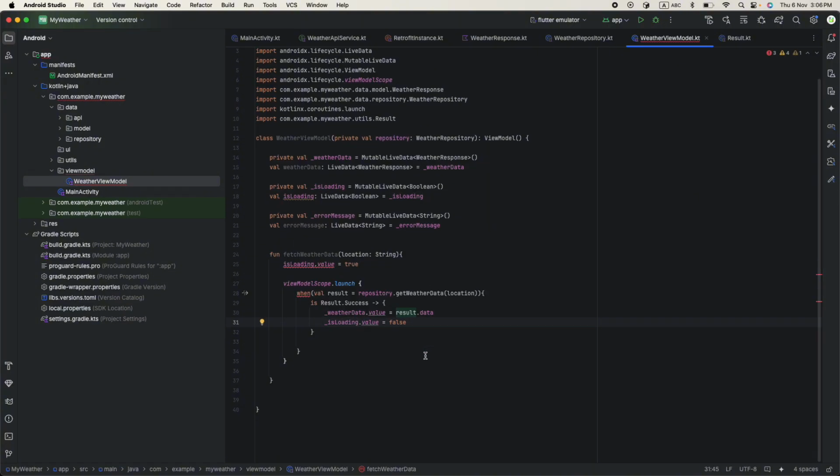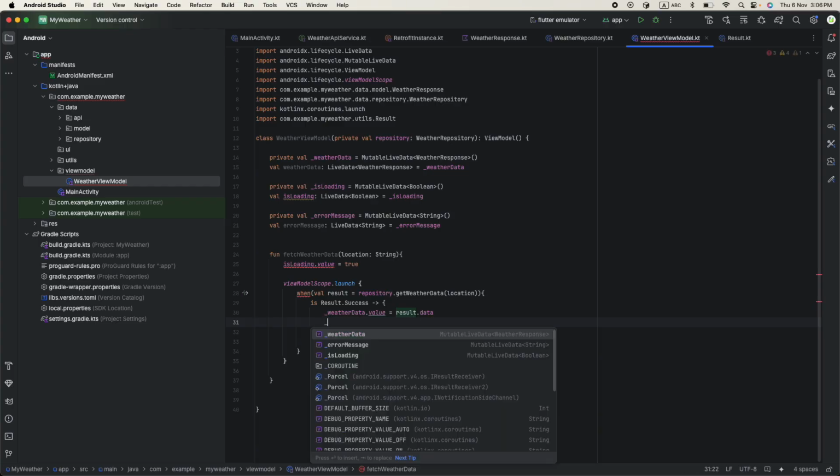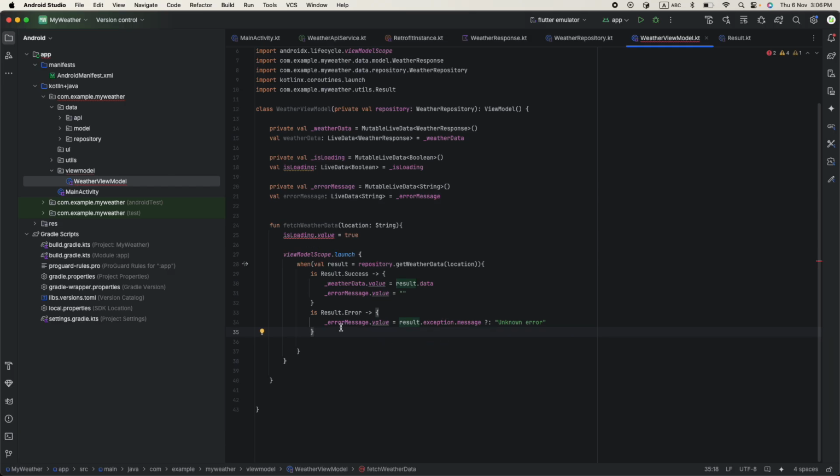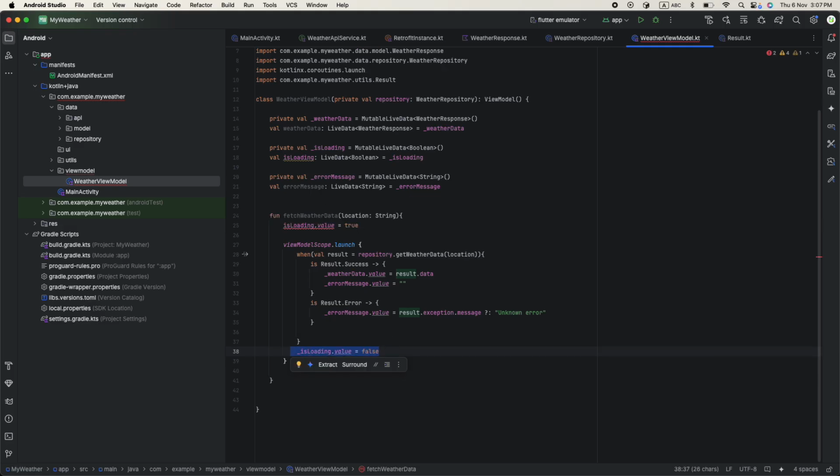And we make the private isLoading.value equal to false. And also I think no, not here. We just say errorMessage.value is equal to empty. And then we say isError, then we pass our error message. Also when this API is called and everything is completed, then we just stop our loading.